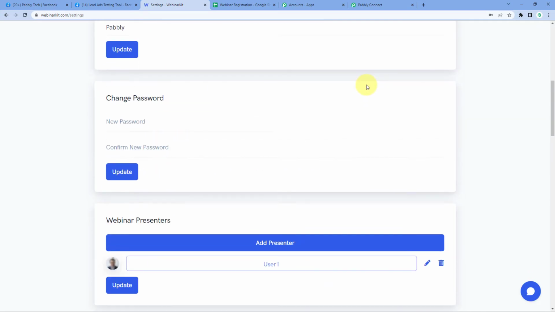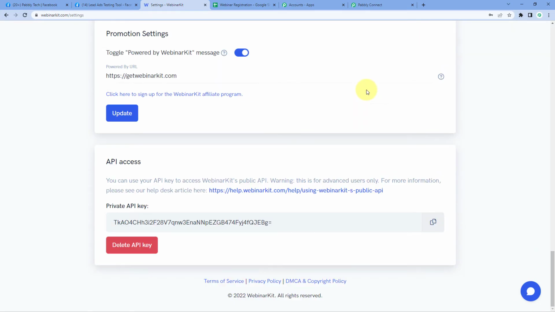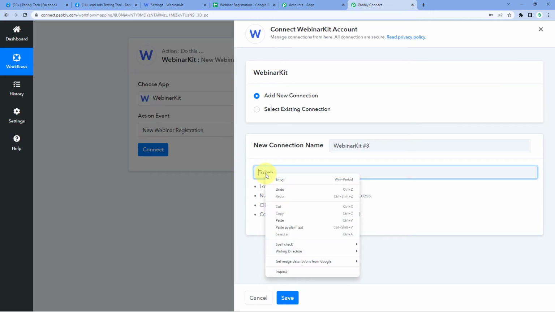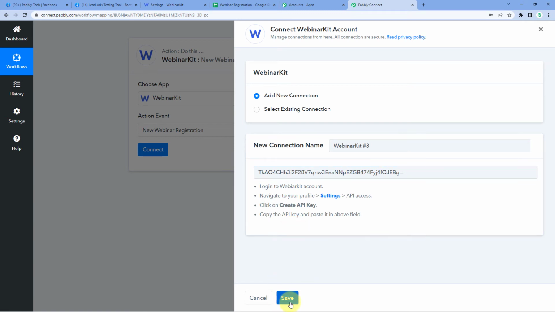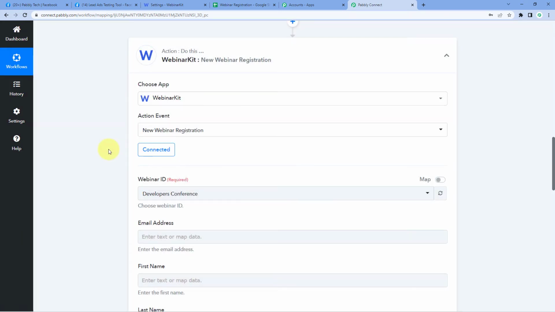After reaching the settings page, just scroll down till the bottom of the page. And here at last, we can see an option named API access. So here under API access, you will find a button named generate or create API key. By clicking on that button, you will get the API key of your WebinarKit account, as you can see over here. So just copy this key from here, go to Pabbly Connect and paste it over here. And after that, just click on save. Now as we click on save, we can see that a WebinarKit account is now successfully connected with Pabbly Connect.